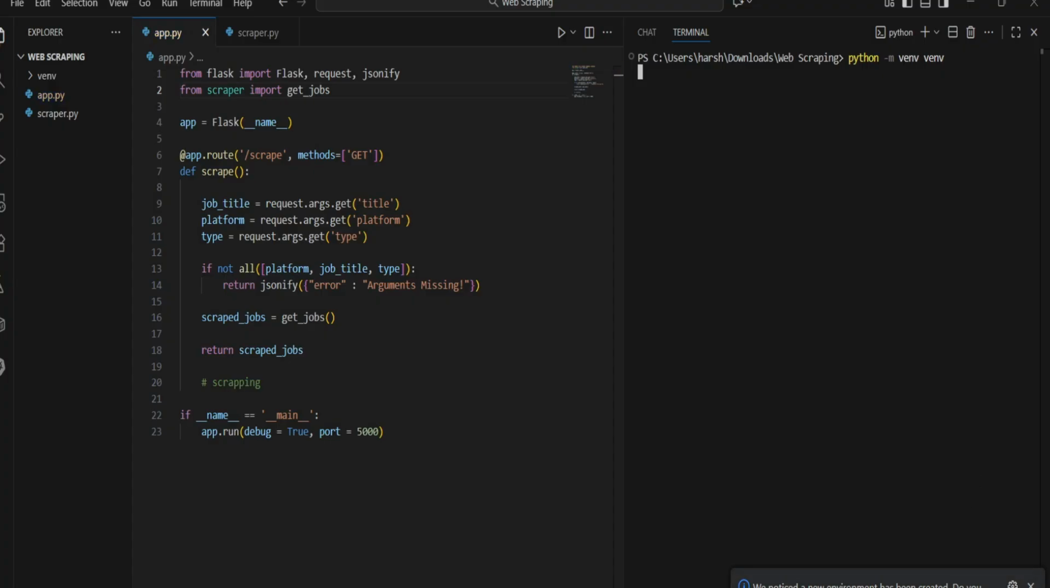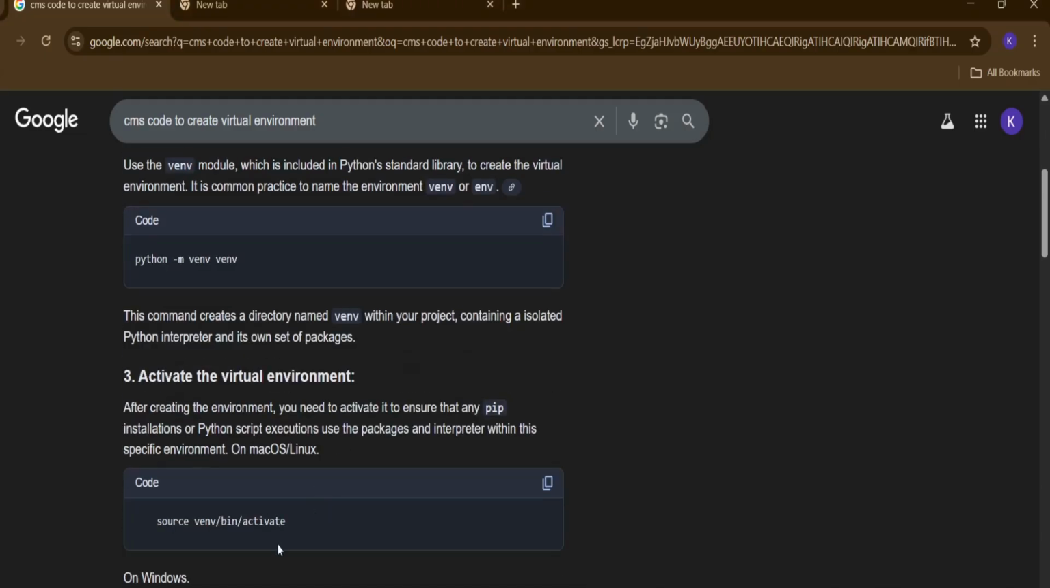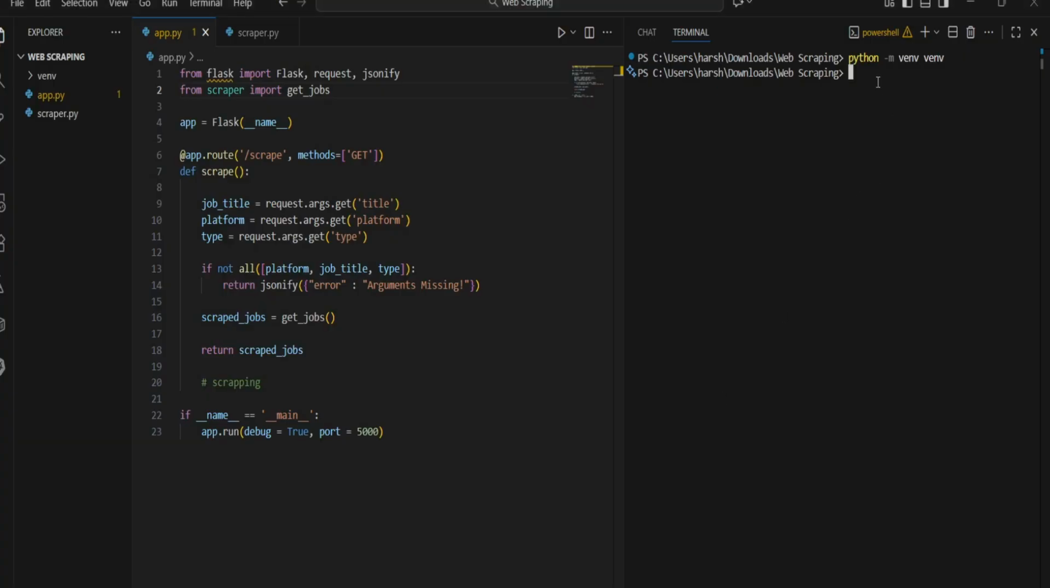We notice a new environment has been created. You want to select it for the workspace folder. Yes, we have created a virtual environment. Let's also check how we can activate it so that we can work in that virtual environment. Okay, this is the command. Simply run it here, and we are now in the venv. You can see the virtual environment here, the venv folder.